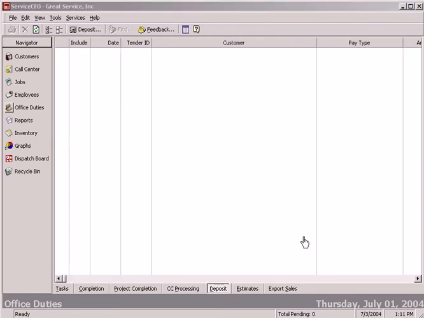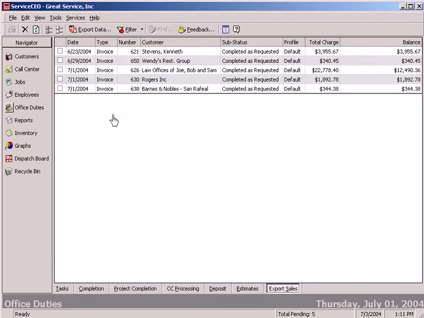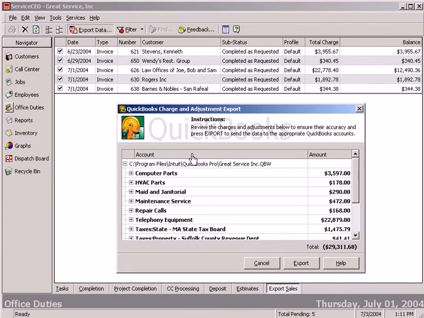The next step that they're going to do at the end of the day is to export the sales over. So we come over here to export sales. We'll see all the invoices that are waiting to be sent over. Click on select all, just like we did before, and click export data. It'll bring up our charge and adjustment export window so that we can see the information.